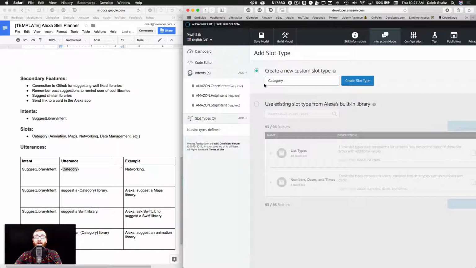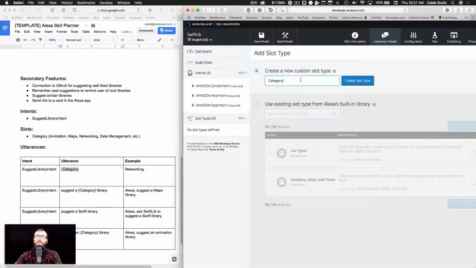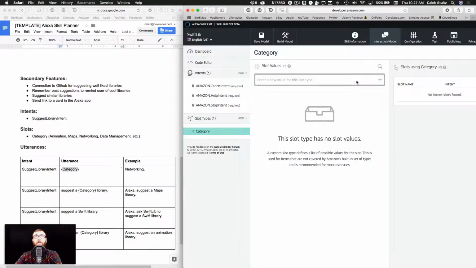But we're going to create a custom slot type because we're cool like that. You know, we're the hipsters of the code world, creating our own stuff. I mean, definitely worth it, I think. Anyway, so let's go ahead and click create slot type.